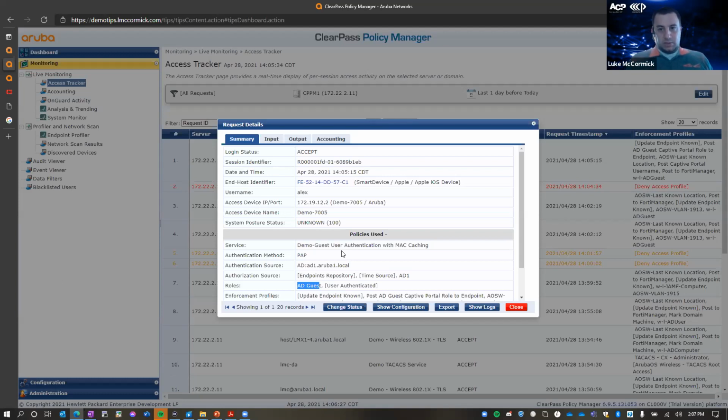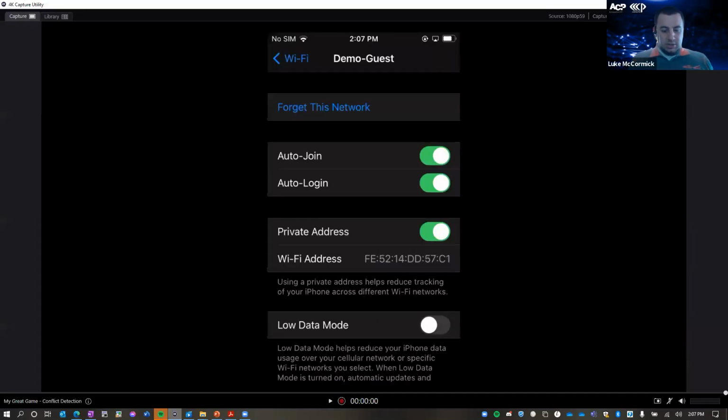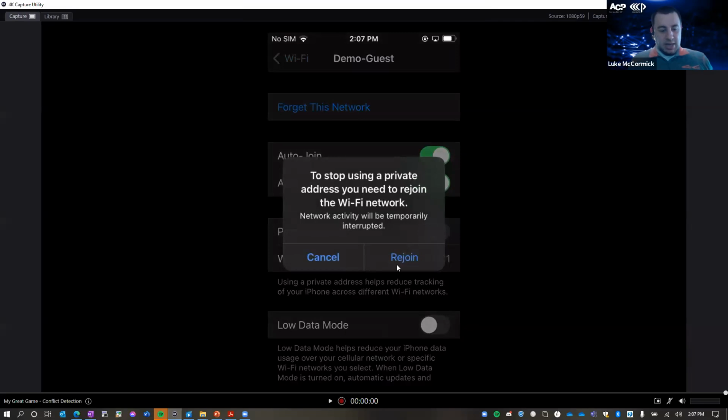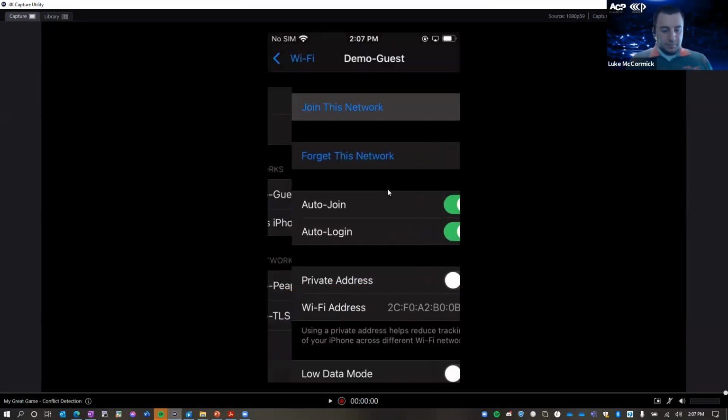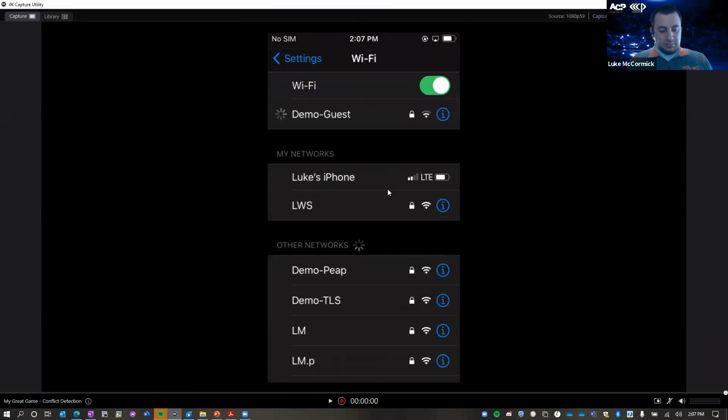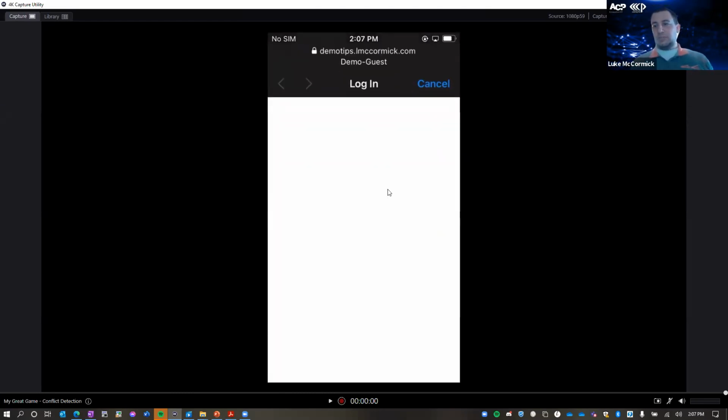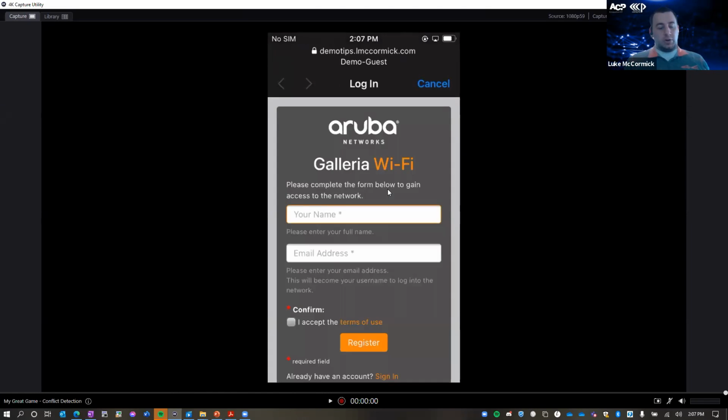I'm going to go back to the demo here and basically make a new device by turning off MAC address privacy. Turn this on. So I'm going to reconnect to the guest network. This is basically now seeing a new device, ClearPass seeing a new device because I basically changed the MAC address of the device by turning off MAC address randomization. So in this case, we'll get the captive portal again.